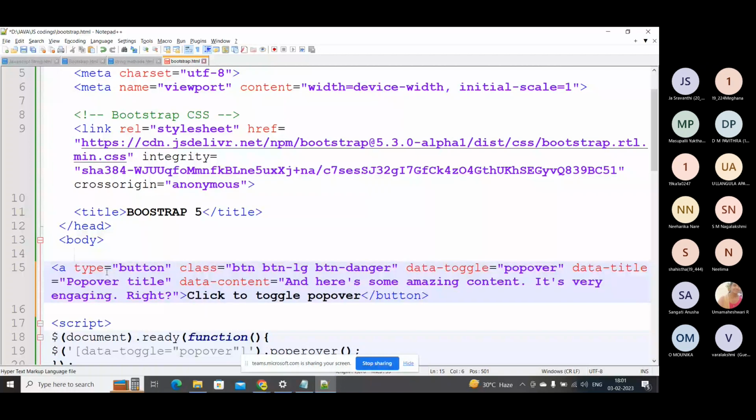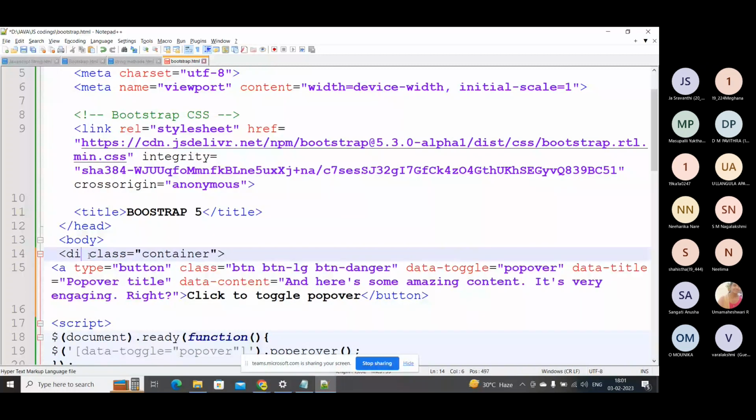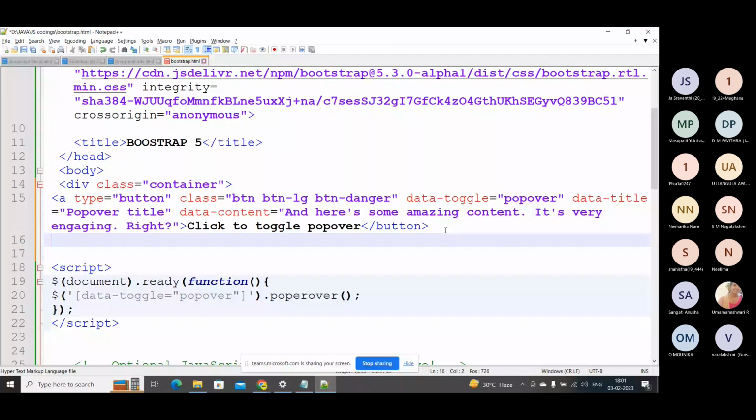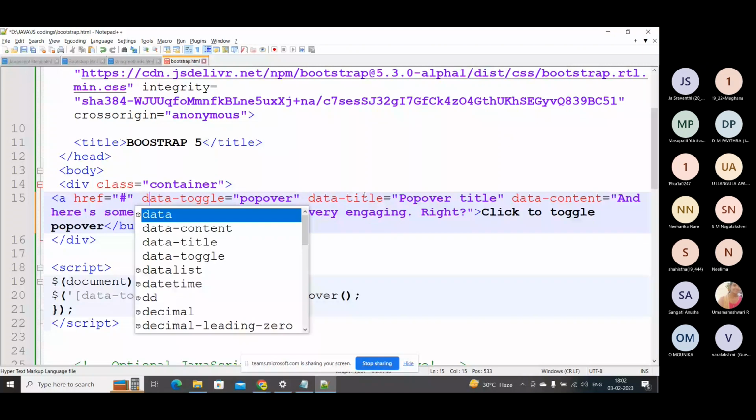We'll put this in a container first. Then class container. And I don't want this to be a button, so change this to be href. Let's do href. And it's not a button, so I'll remove the predefined classes. Data hyphen toggle, just popover.